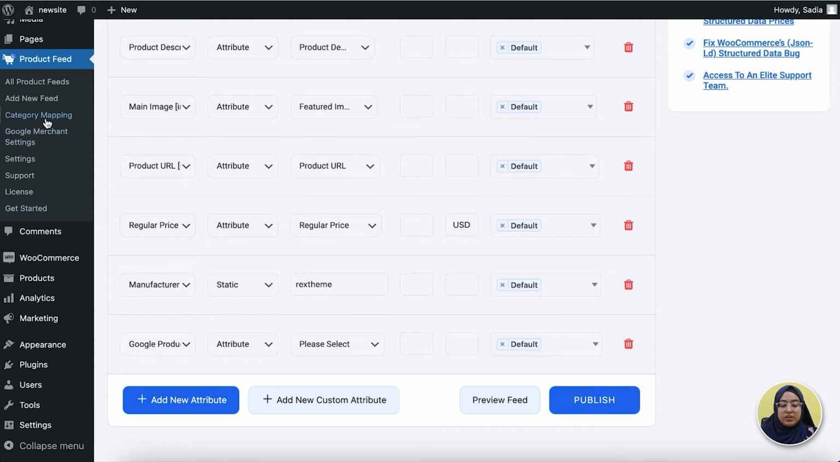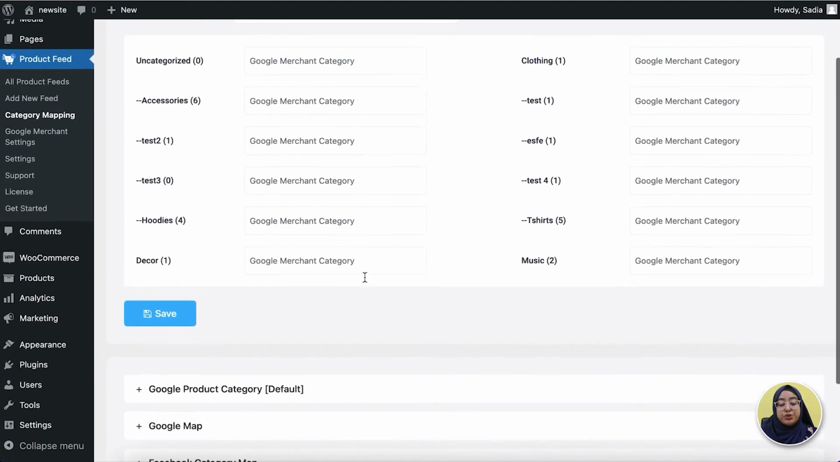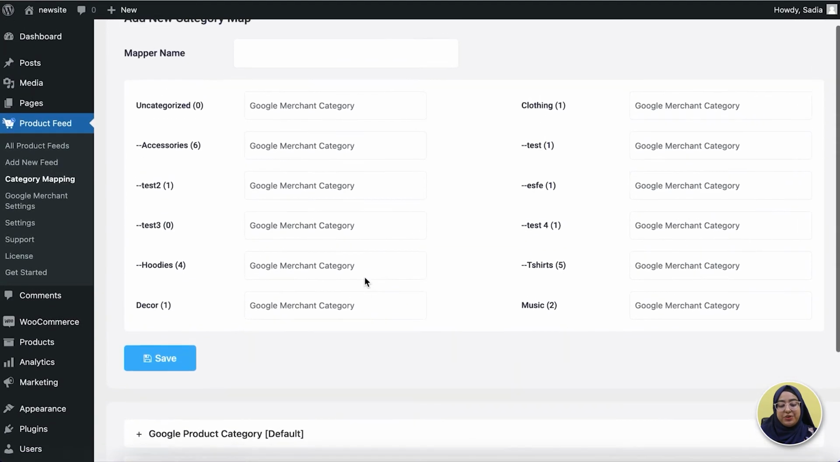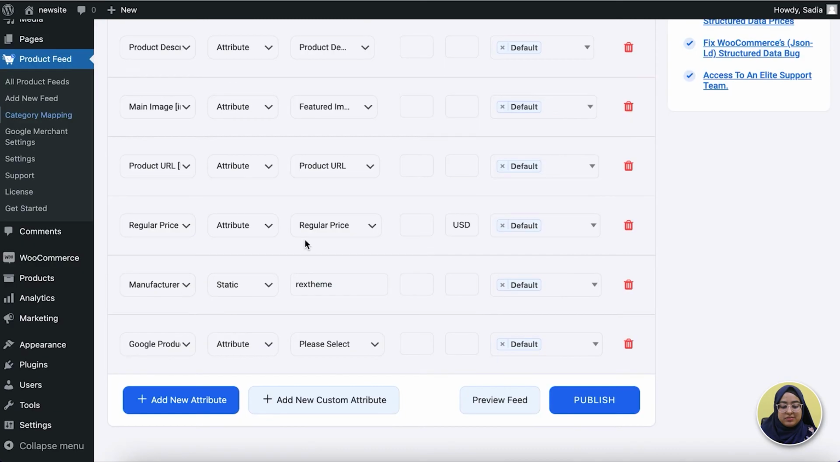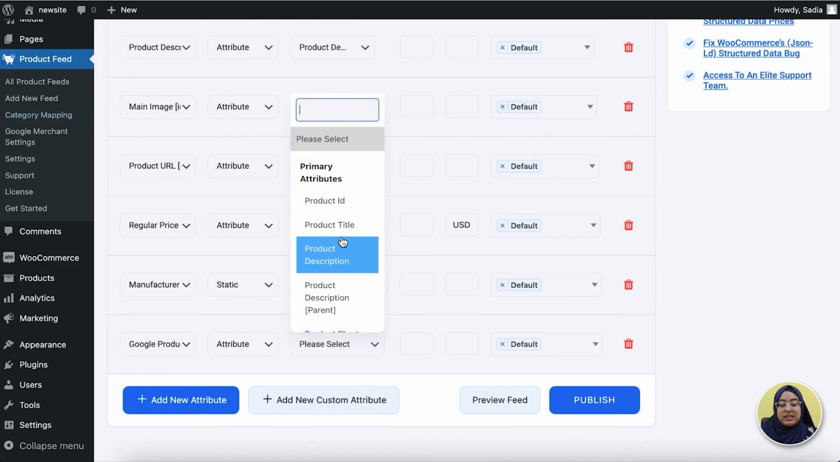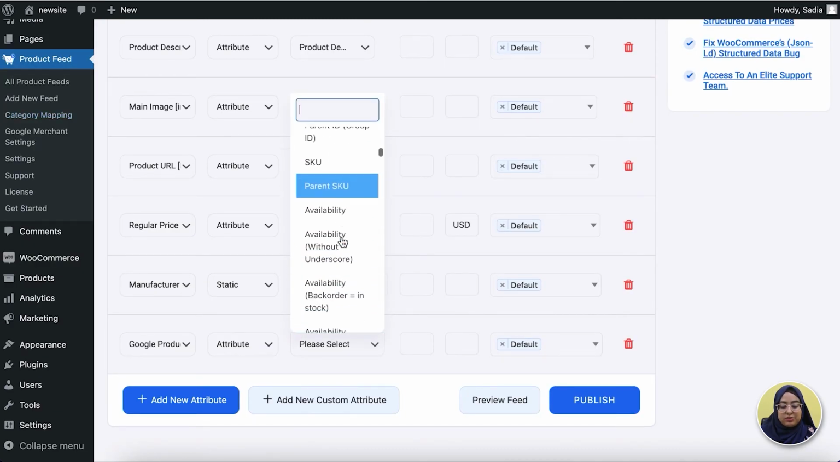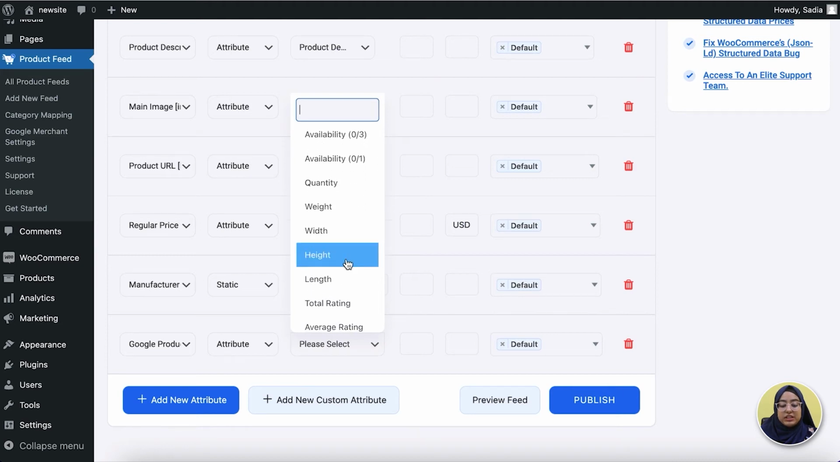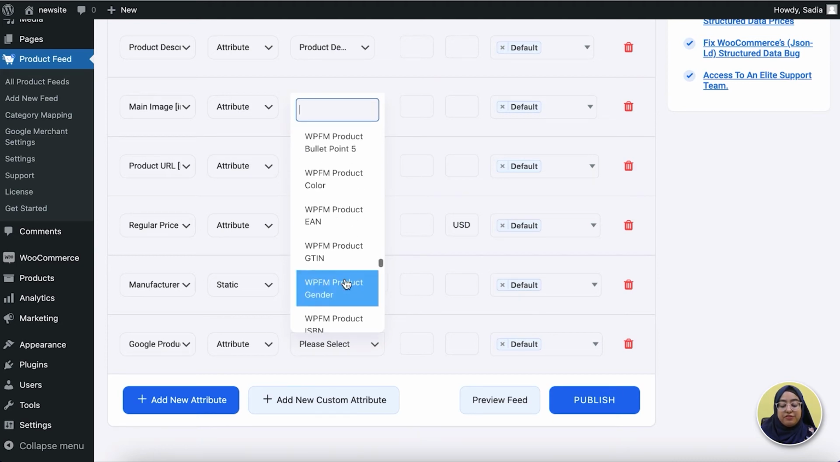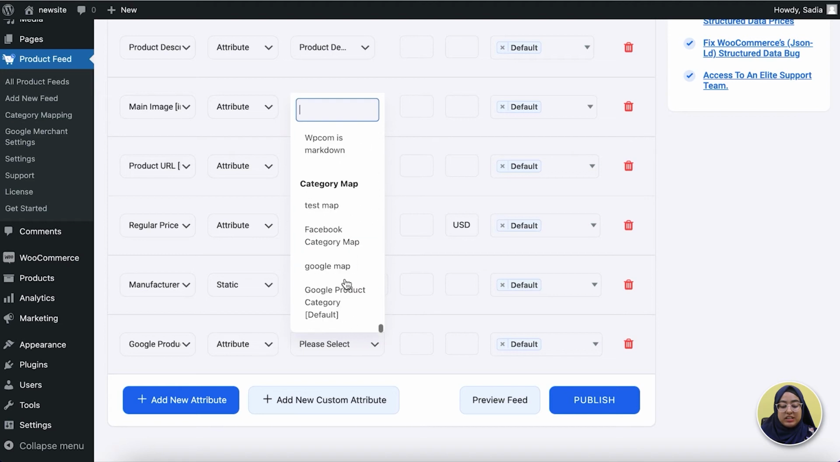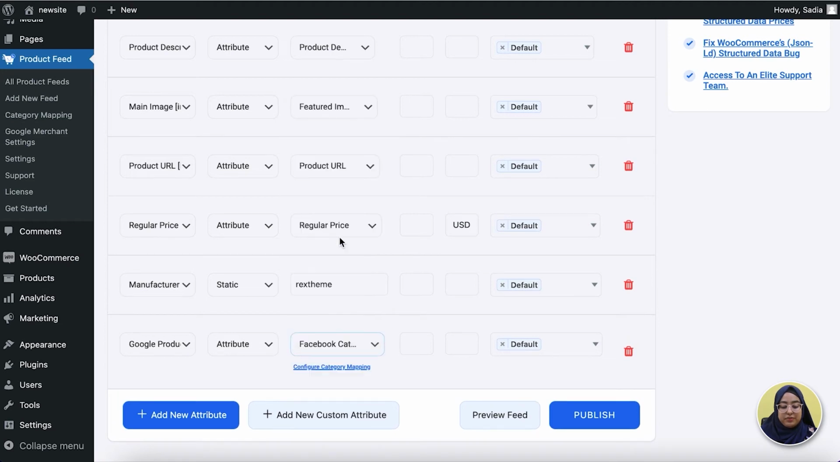You can use our category mapping feature to do this. Here you can set your WooCommerce product categories according to the Google product categories. Once you've done that, you can select the category map from this drop-down. As I've already created a category map for Facebook, I'm just gonna select it right away.